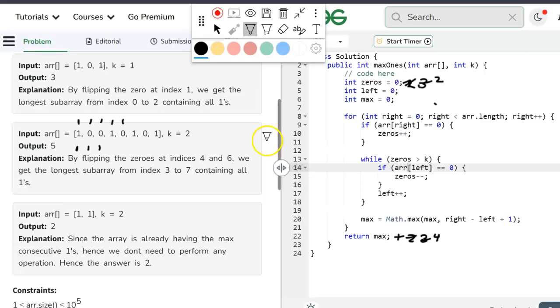All right. Back to the loop. We're going to increment the right pointer. Is it equal to 0? No. Zeros greater than k? No. Max. Well, our window now is 4. We're going from index, what is it, 5? 5 minus 2 plus 1 is 4.